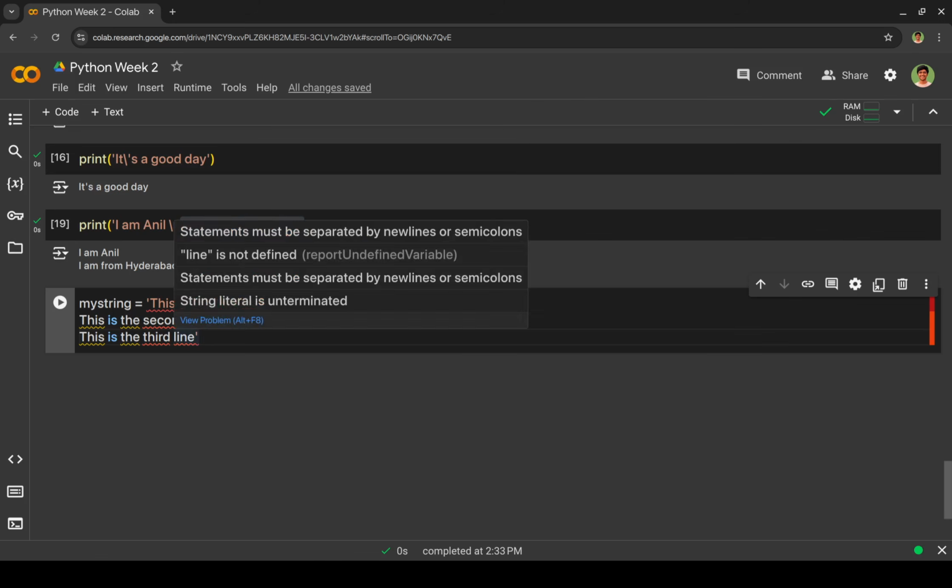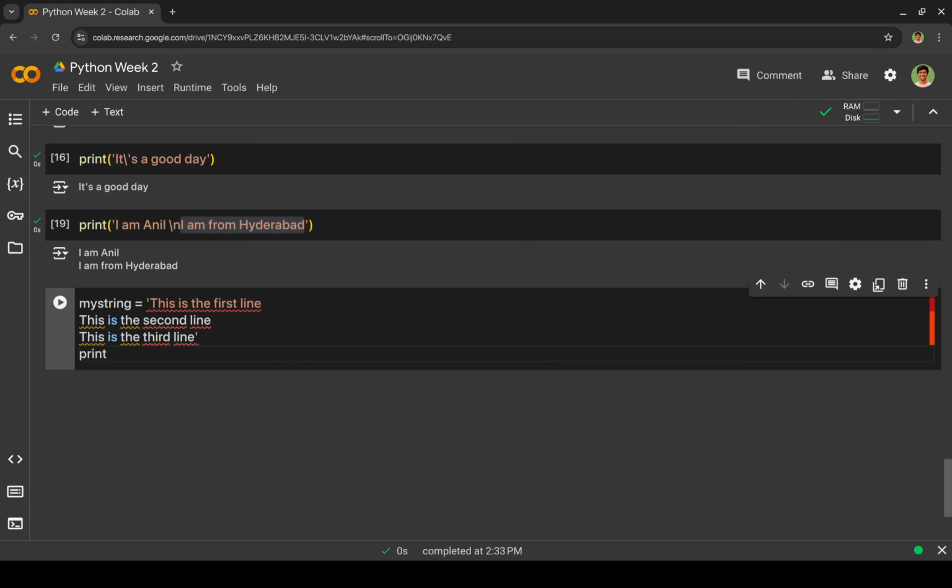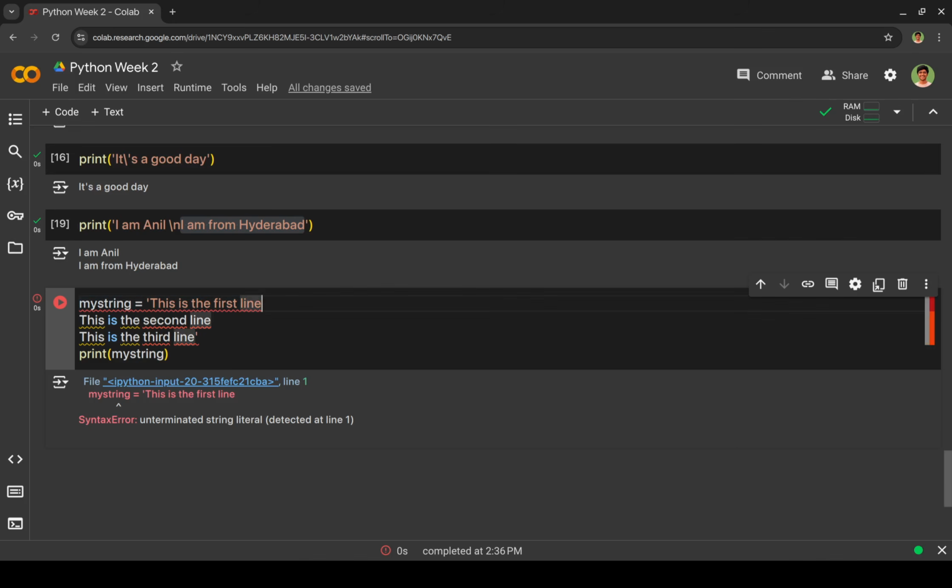So, let's try printing this string. Print my string. Let's see what it does. See, it is giving an error, syntax error. So, strings always should be defined in only one line, if we want to define them with single quotes or double quotes, right?